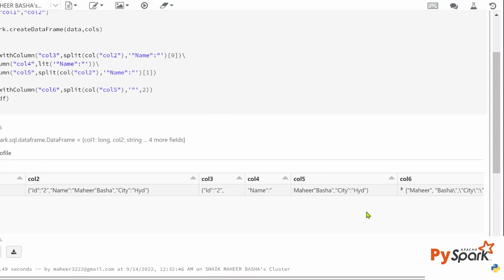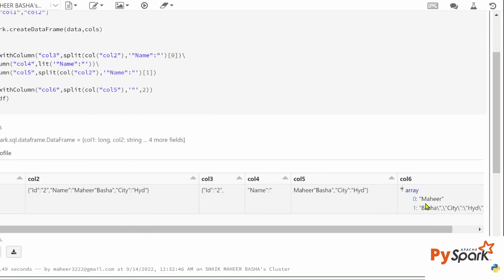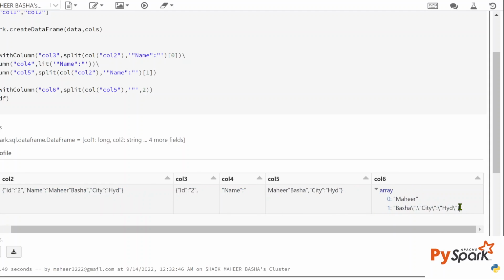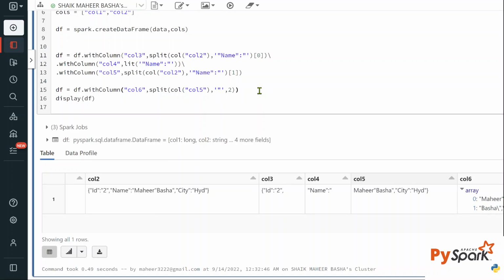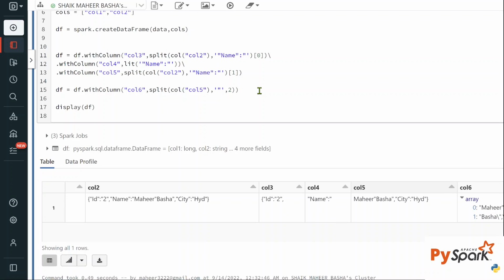Now if I closely observe this column 6, I got only 2 parts, Mahir and the second part will be Basha and all this. Now if you see, in both the items, the double quote is not there. Why? Because we split that string based on the double quote. Now what I will be doing is combining these two items you are seeing inside the array as a string. To do that we have to use a function called concat_ws. Let me practically show you that as well.